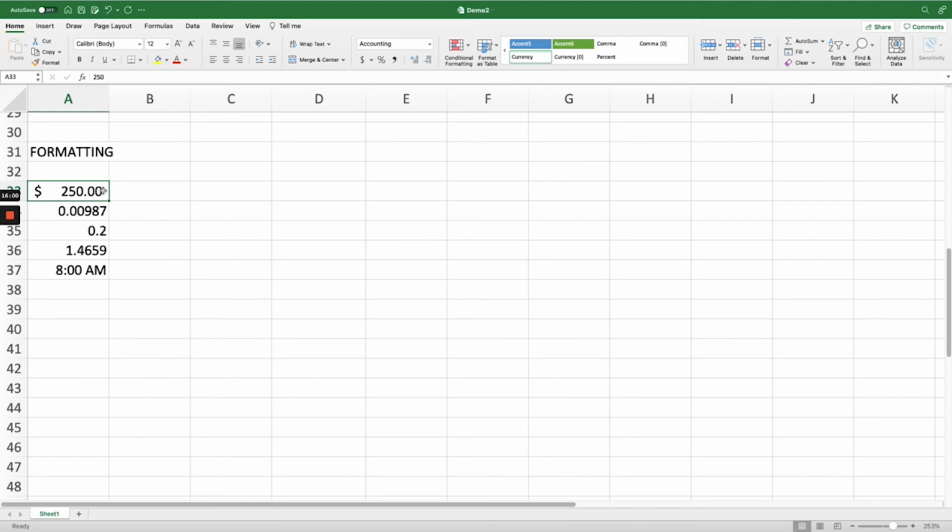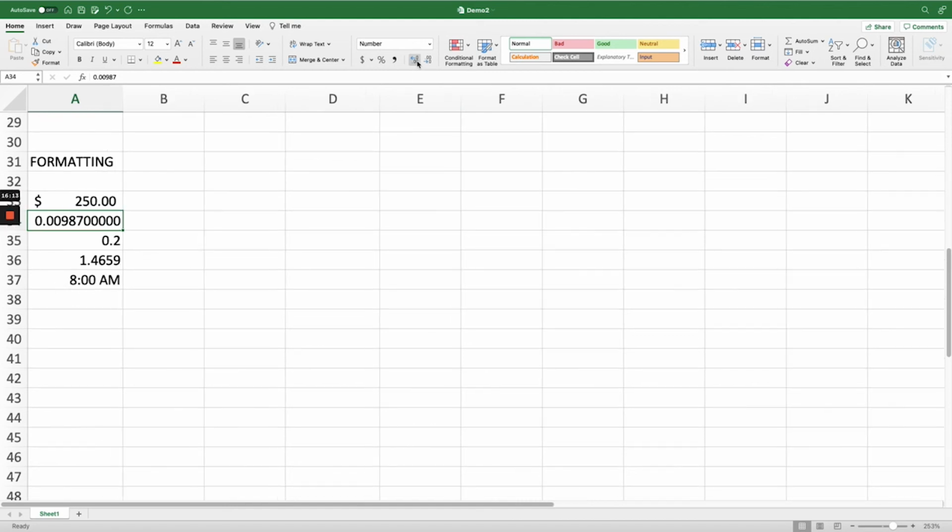Another useful feature, especially for science majors out there who need to go to a specific number of significant figures, is the decimal place increase or decrease button. So if you click on the cell, navigate up here, this will increase the number of decimal points. This will decrease the number of decimal points.